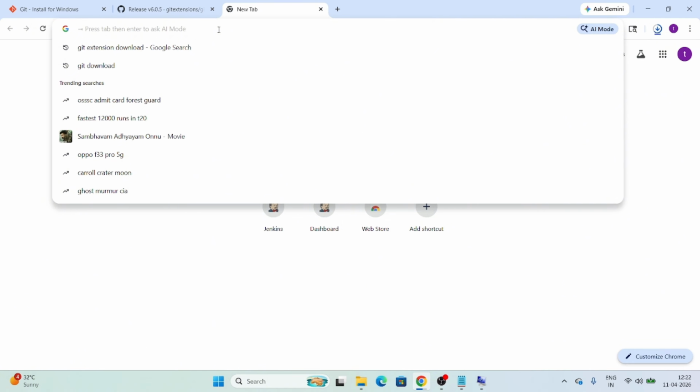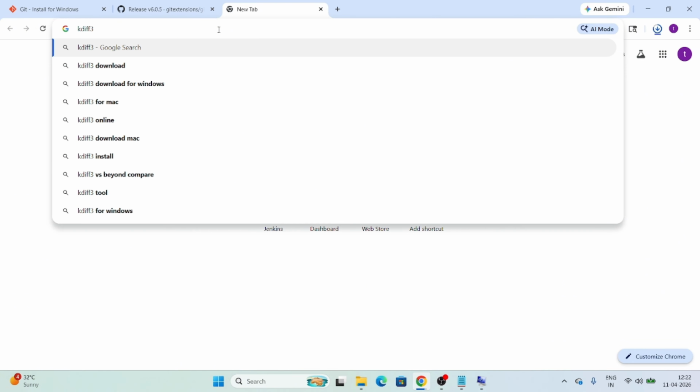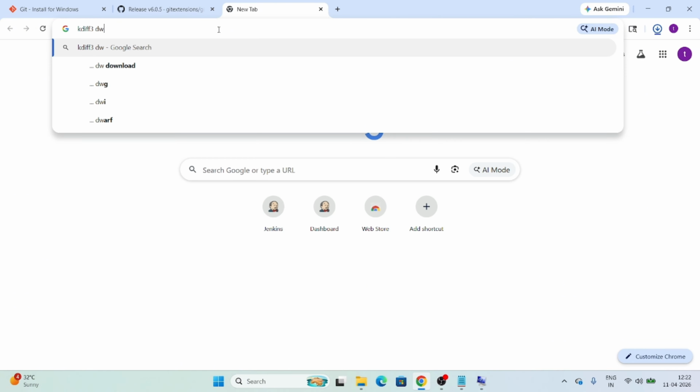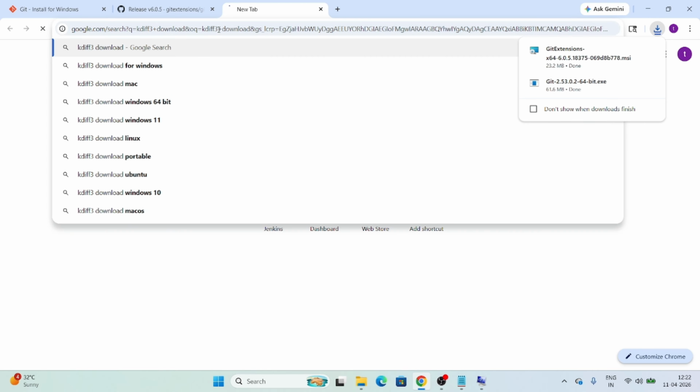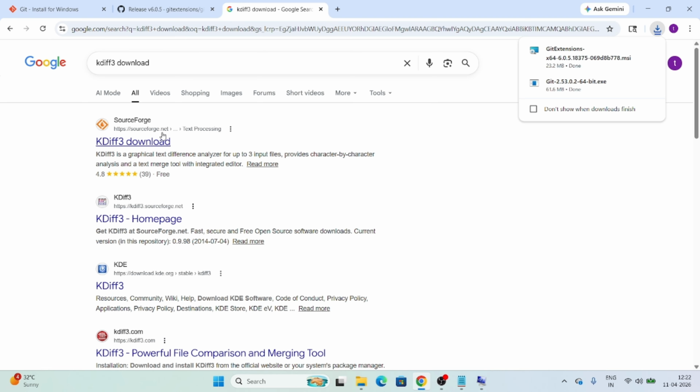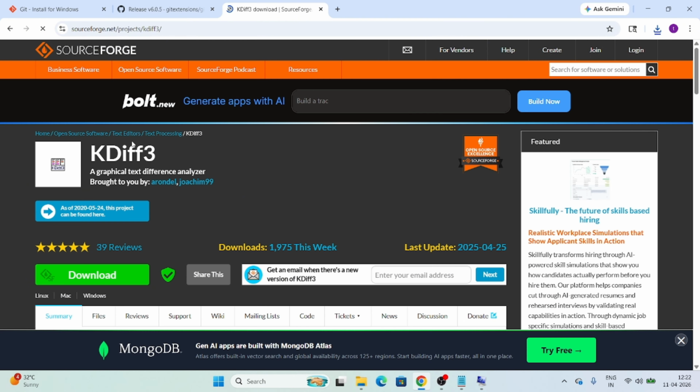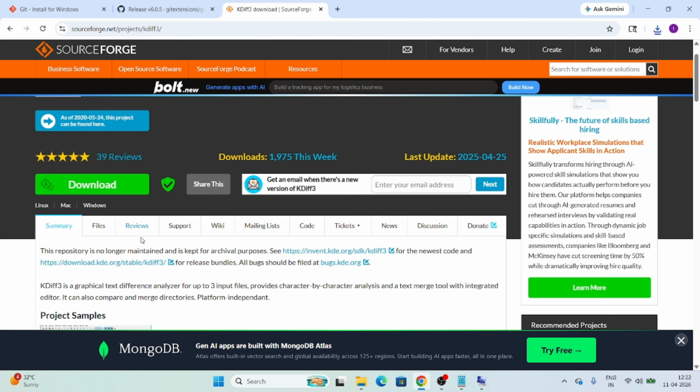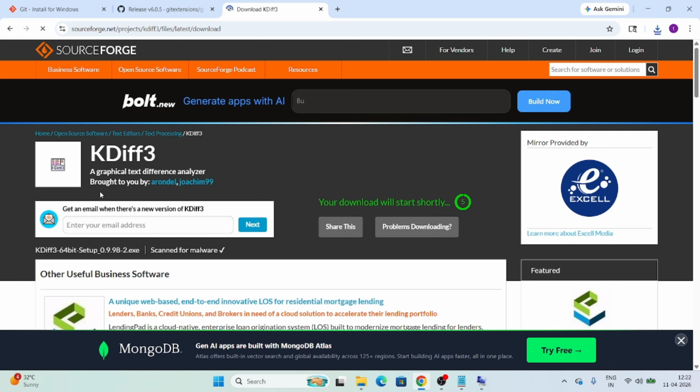Then there is one more tool, kdiff3. The purpose of kdiff3 is to compare files, to see what the differences are inside the files. So after searching for this, click the first one and click the download link. It will start downloading in 5 seconds. Wait for 5 seconds and it will start downloading automatically.